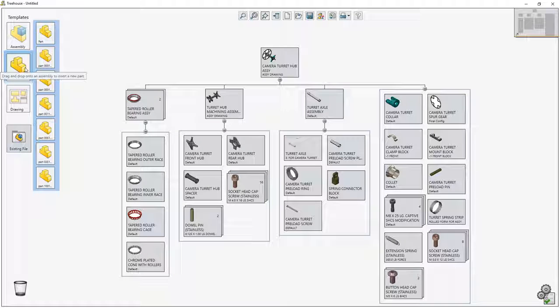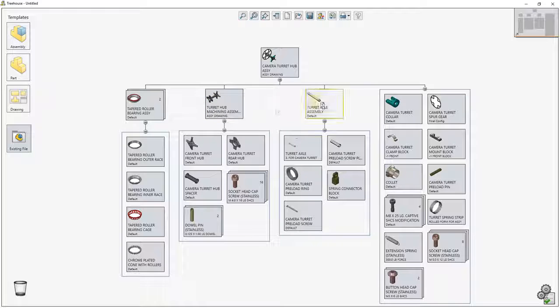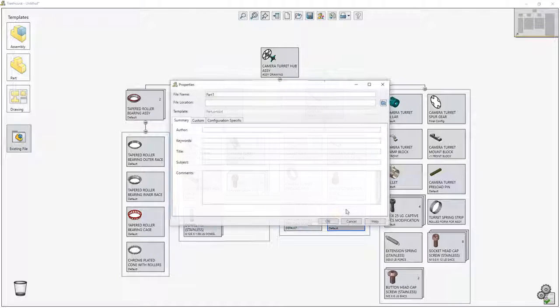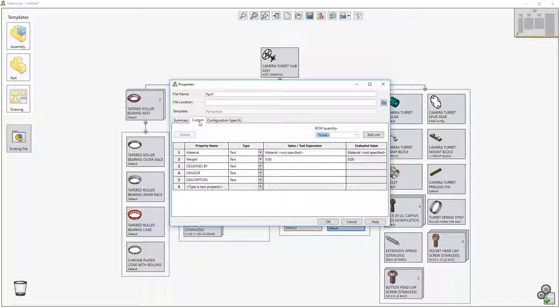Adding new items to an assembly is quick and easy. A simple drag and drop is all that's required to add a new part to the turret axle subassembly. In Treehouse 2019, you can now create custom properties and apply values to new and pre-existing files without having to open them in SOLIDWORKS. This is yet another powerful way Treehouse helps you manage your critical design information.